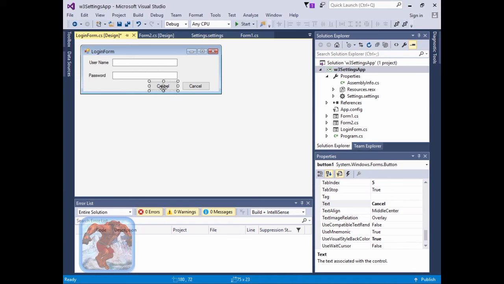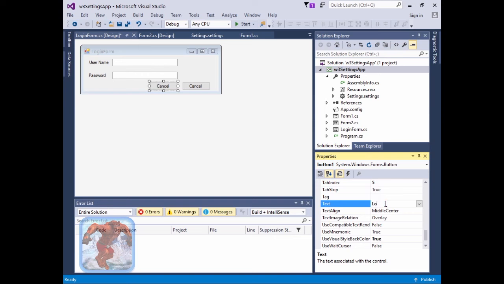This one will be login. And its ID will be not button1, but btn login. Okay, so what we want to do now is add event handlers for login and cancel.